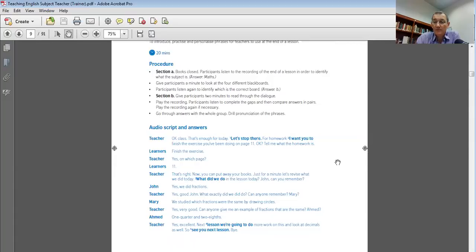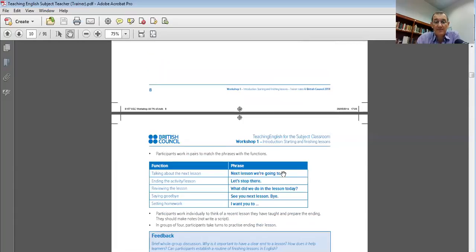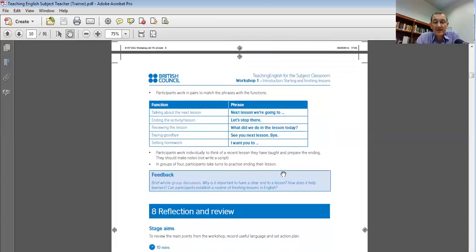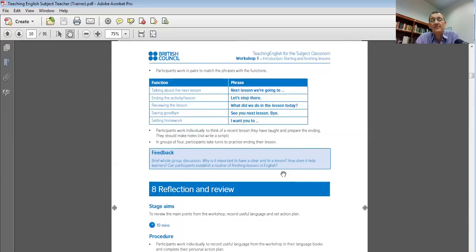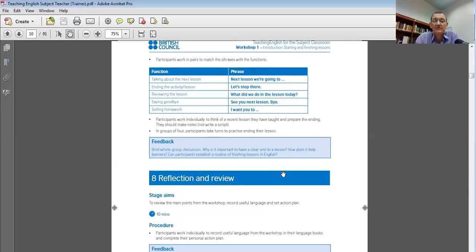So you model the phrase and ask them to repeat. Next stage, get the participants to work in pairs to match the phrases with the functions. So this is the same as they did earlier when you were looking at starting a lesson. Now it's the same procedure in the exercise for ending a lesson.